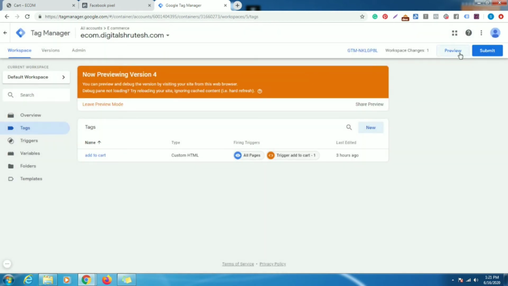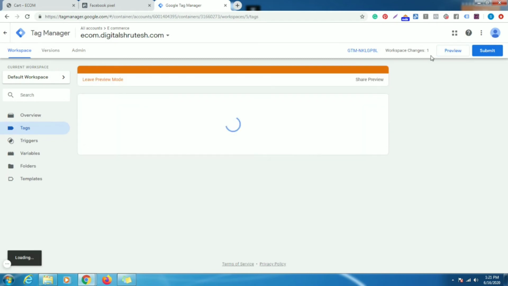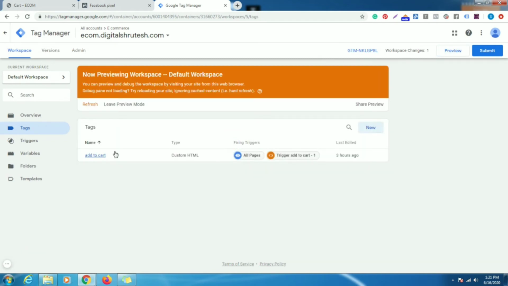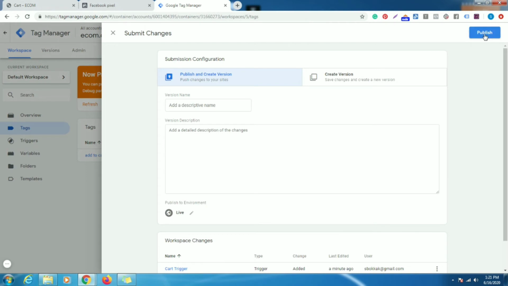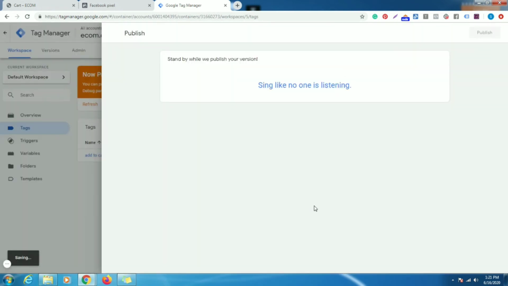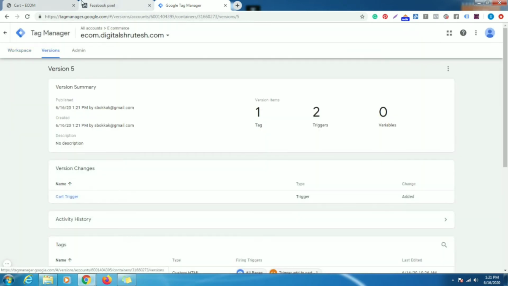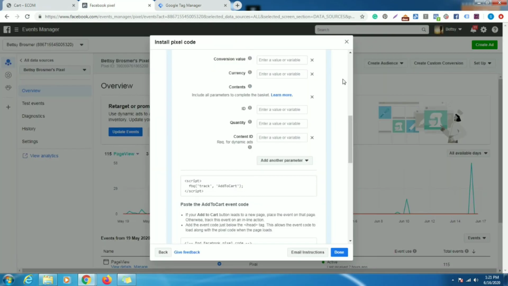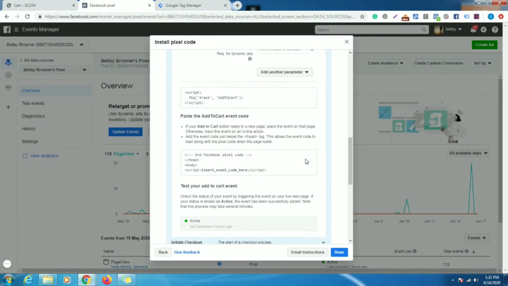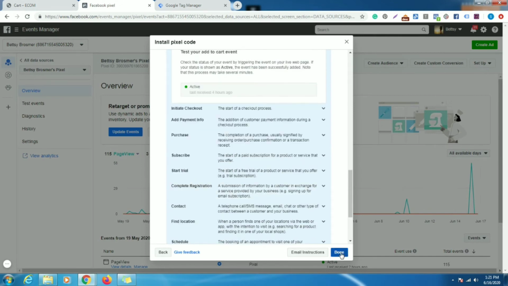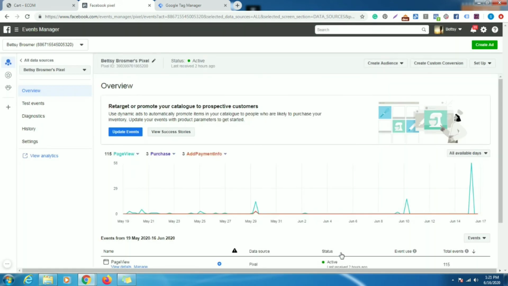Now, what we want to do, we want to preview it. Now, this is our custom HTML tag add to cart. Okay, then submit, publish, skip this step. So it is submitted now. Okay, then we will see. So click here as done. Okay, so we have done the whole procedure.